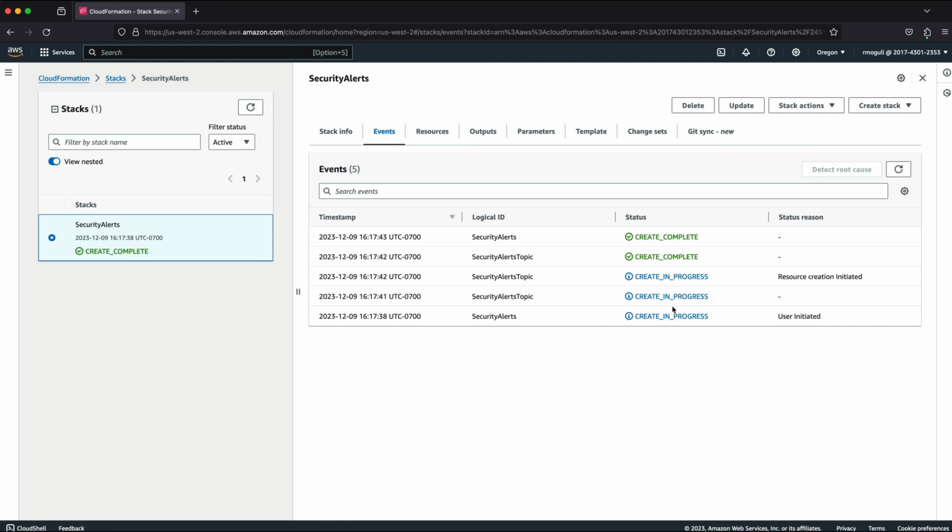So create in progress. So it's creating, user initiated. You can see that it's creating the resource itself, which is the topic. Then it's completed creating the topic. Then the entire stack itself is complete. You can look at all sorts of other stuff.